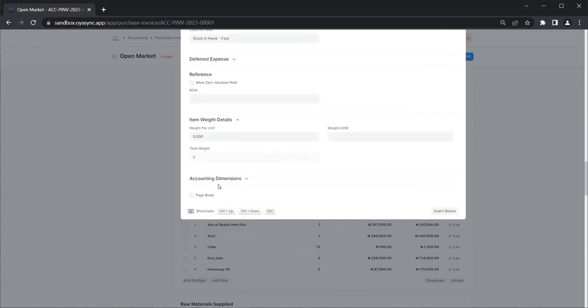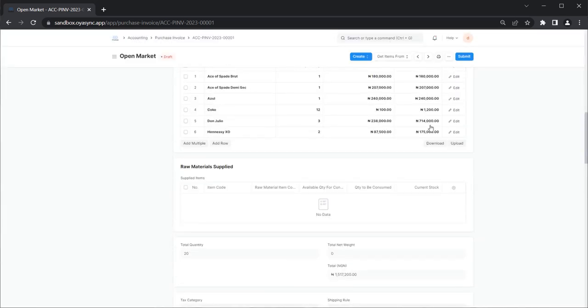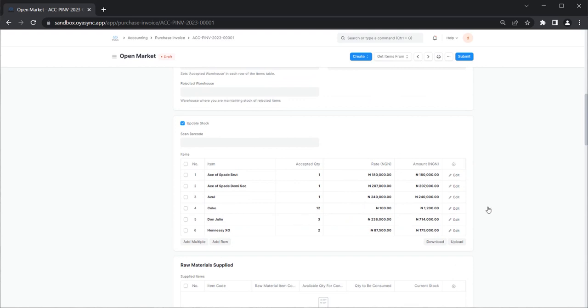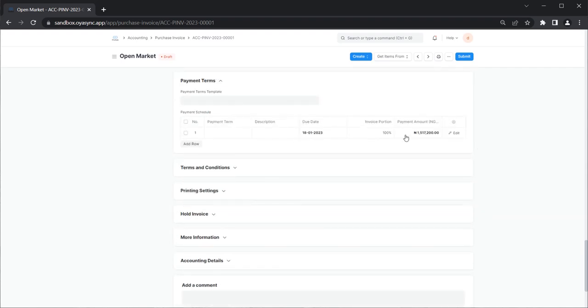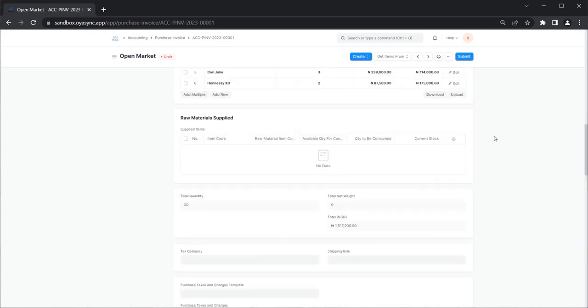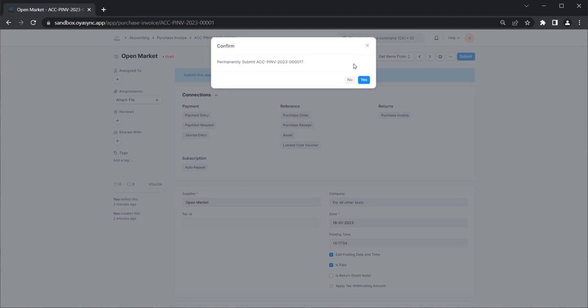Then item weight details, if you have the weight of the items, you can always input those here. Then accounting dimensions, that's cost center and project. Since I didn't select any cost center there, it's going to select default cost center, that is my main cost center. When that is done, and I'm sure that everything I have inputted here is what I want, I can then click on submit. So I'm paying 1 million via cash. Payment term is 100%, which is supposed to be the payment term, but let's just leave it at that. So I click on submit.